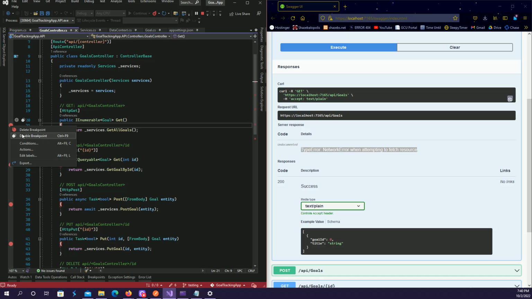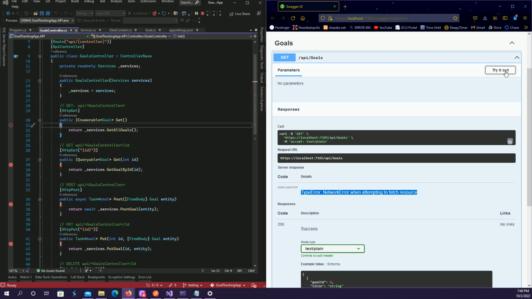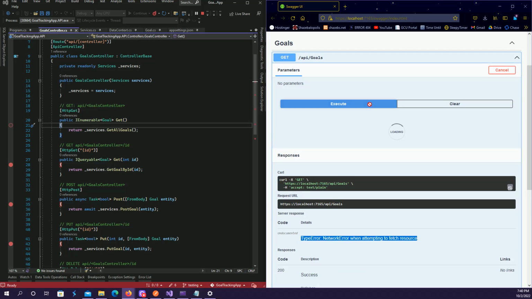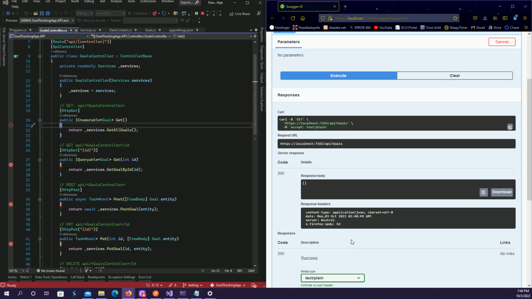So now that we know the flow, I'll just go ahead and disable this, and we'll just press execute once again. We'll cancel this, try it out, execute. And so obviously we get a response body of 200, which means everything was okay. It was a success. And obviously we haven't added any items yet.